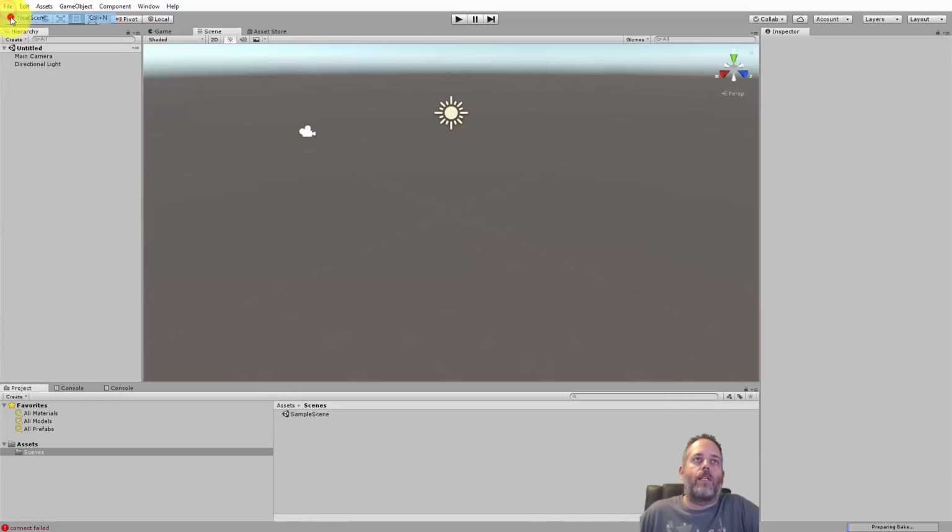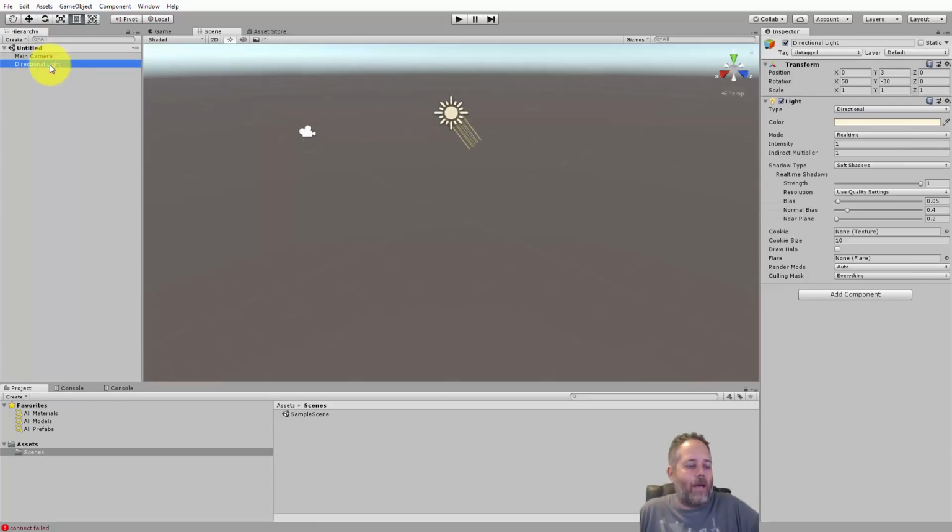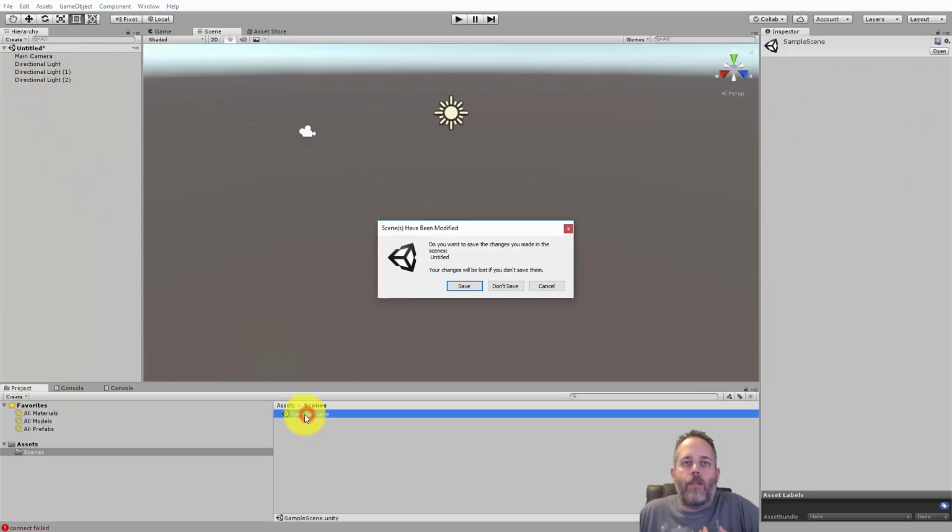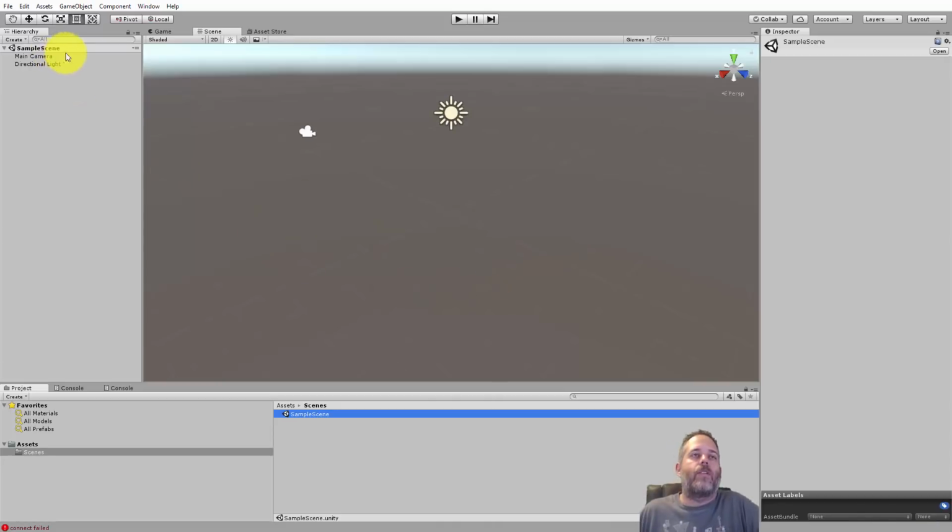So if I create a new scene, so file new scene, you'll see now we're in an untitled scene. Maybe I create a couple more of these lights. I just hit Control D, Command D on a Mac to duplicate these, just to show that when I double click on the sample scene, it's going to ask me if I want to save changes. I hit don't save, and you see that we've loaded back into the sample scene. So we're just going to work in this sample scene for now, and I'm going to run you through how to build a very basic little game.